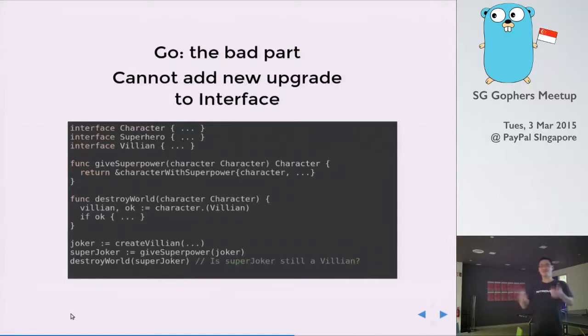But then let's say your character implements some other interface, for example a villain interface. Then even though you can wrap it to upgrade to a superpower, you lose the ability to upgrade to other kinds of interface, which I think is a restriction. It would be great if Go allowed even more powerful ways of using interfaces.